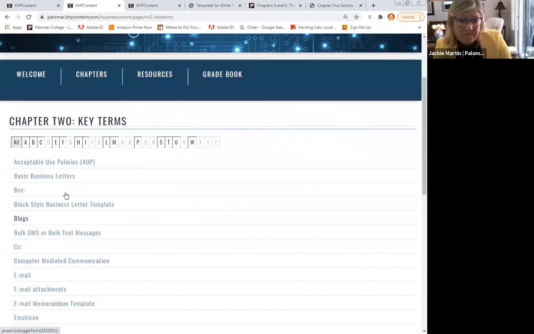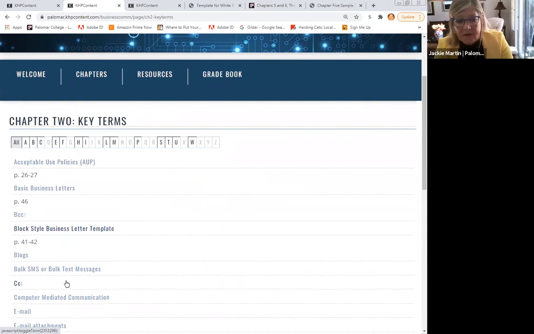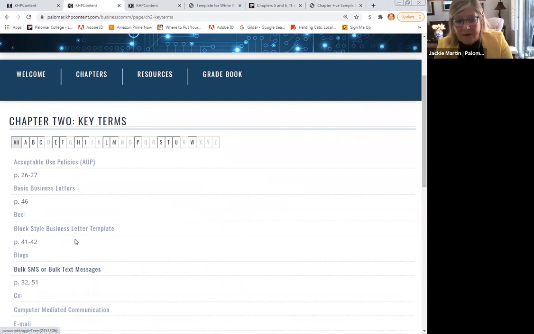Key terms are listed here, and it directs them in the hard copy version of the book to the pages. In the e-text version, they will actually have to use the key term, Control F, and look for this topic to find it. So this is not the definition of anything, but just directing them back to that place in the book.